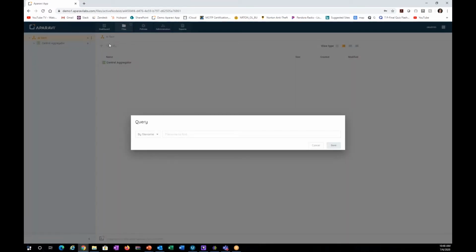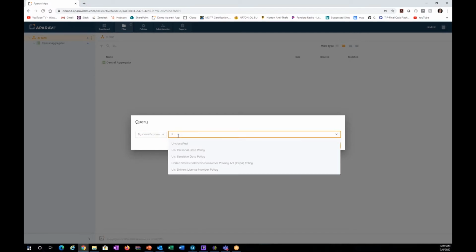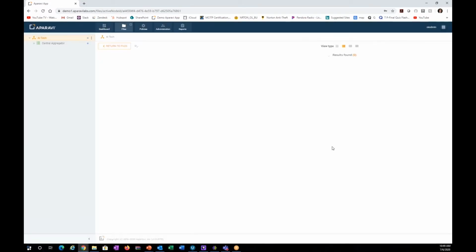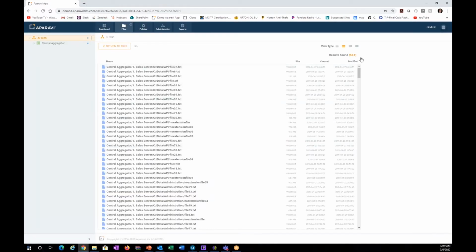So when we click the magnifying glass up here, it's going to bring up a query, and this query has a bunch of search facets down here. So once we click on by classification, we will see a list of the classification policies just by clicking a number here. So let's just choose the US personal data policy and hit save and see how many files we can actually find. So looks like there are 564 files that have some sort of US personal data privacy in it. So the way we actually can look at this is a couple of different ways.